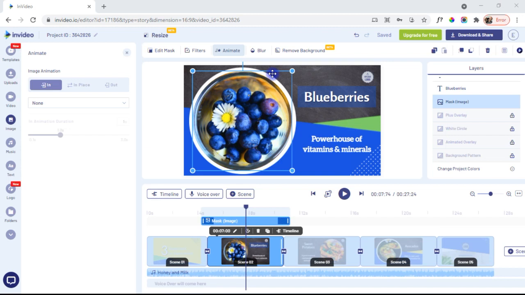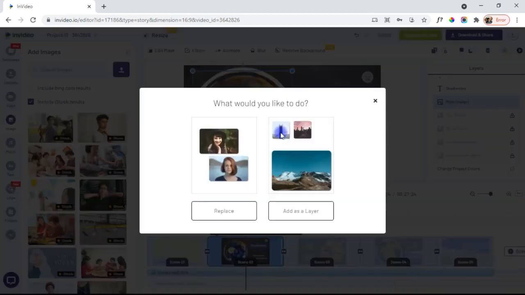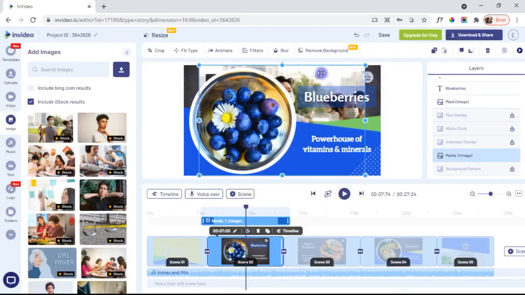Now let's take a look at what you can do with an image that's not within a mask. So I'm just going to drop an image on this canvas. It's not really going to fit in, but that's fine. We're just playing around and seeing what we can do. So I'll just take this here and drop it in and add as a layer. And it goes to the back here because this is down here. If I wanted to make it come more forward, I could drag it up there. But here you see you have two more options. You have crop and fit type.